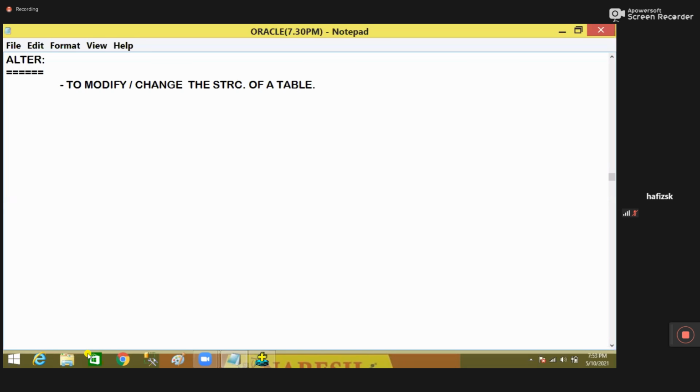So what is the general meaning of alter? Alter is nothing but modifications, changes. Whenever you want to change or do some modifications on the structure of a table, there we can use the alter command. But this alter command also has subcommands. So what are the subcommands? Let me check out how they are used.